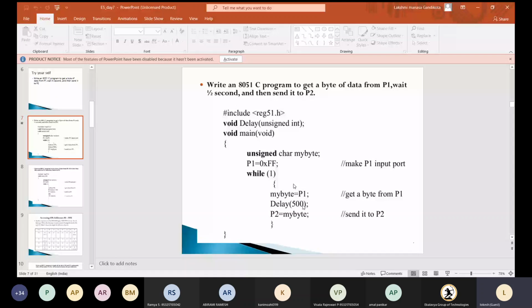First, I am reading the data from P1 using the byte data. This is the unsigned character, my byte. So I will read the data, then I will call the delay function, which will give 500 milliseconds, that is nothing but half a second. Next, that data is going to be given to P2.